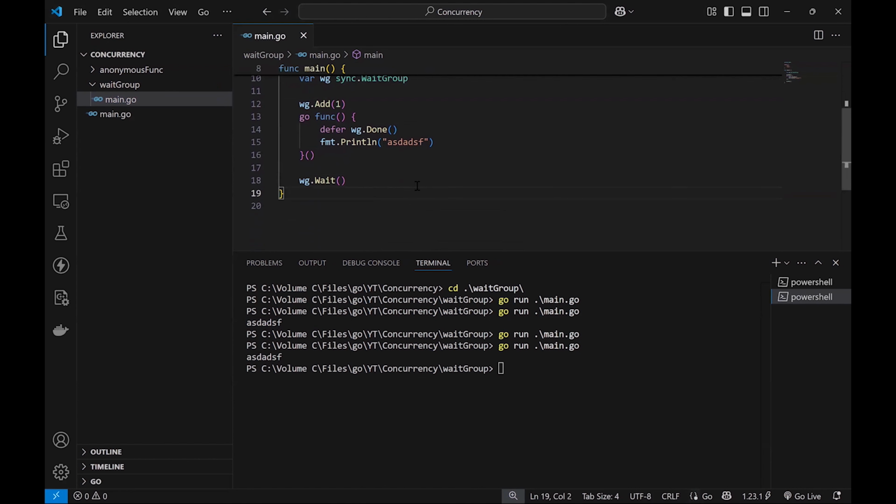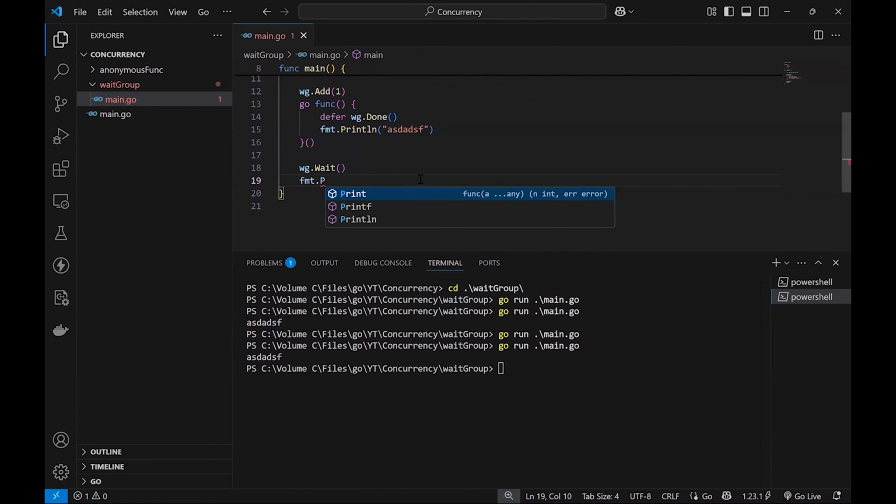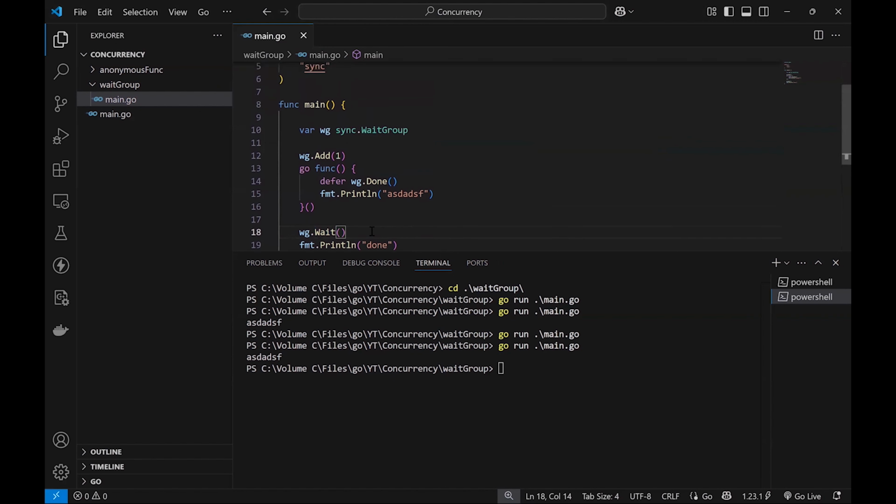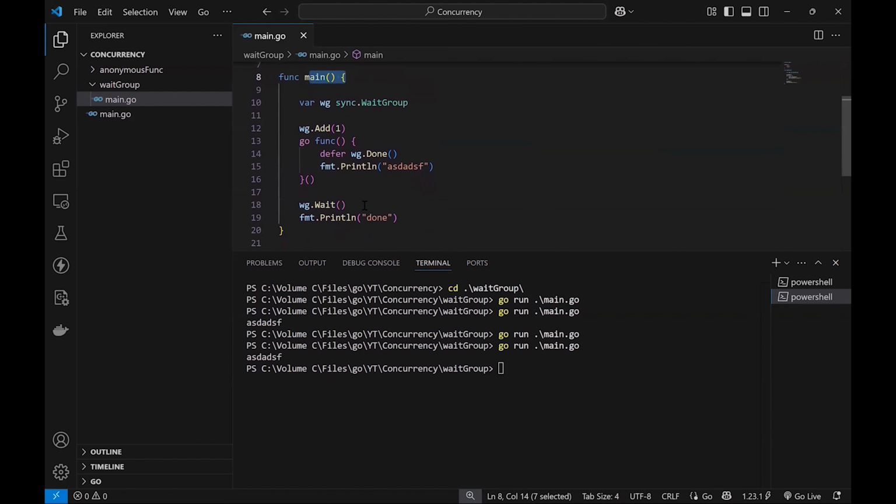One more thing. Unless the counter becomes 0, wait will not let anything be executed after this. So that is what wait is doing. It is not that wait is making the main function wait. Actually, wait is halting the execution of the main function until the counter becomes 0. So until the counter becomes 0, this will not be printed. So first this should be printed, only then done will be printed. That is what we see here.